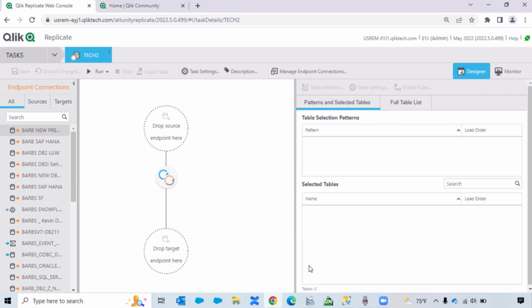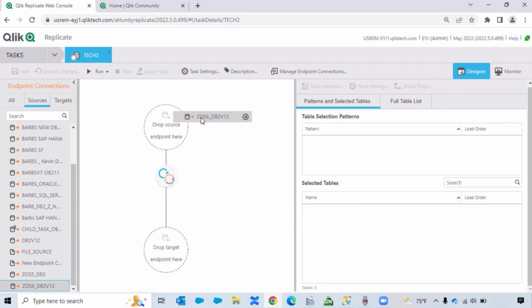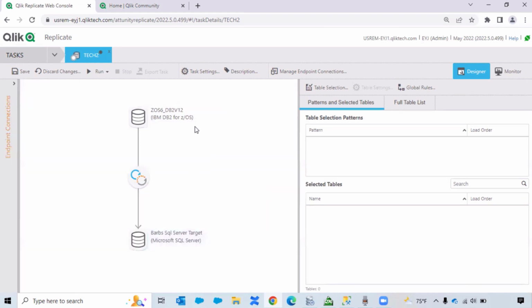Okay, so what is the source that we're going to be copying today? Well, today we're going to use DB2 z/OS version 12. So I'm going to simply drag and drop this endpoint that I've already predefined, and I'm going to now grab the target and drag and drop that onto the palette. Well, that was easy. As I understand it, that's DB2 on Mainframe? Yes, it is. And that's going to copy everything to Microsoft SQL.